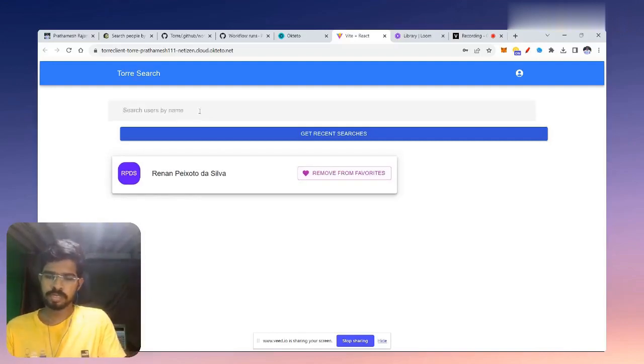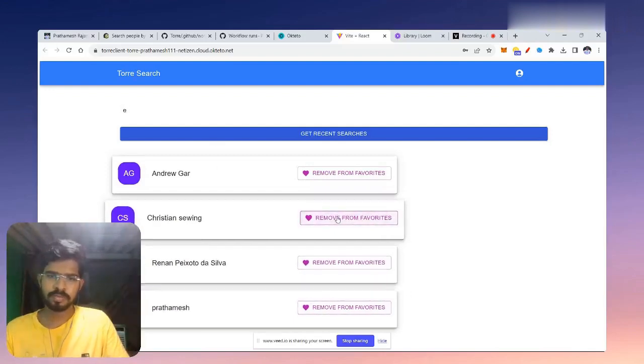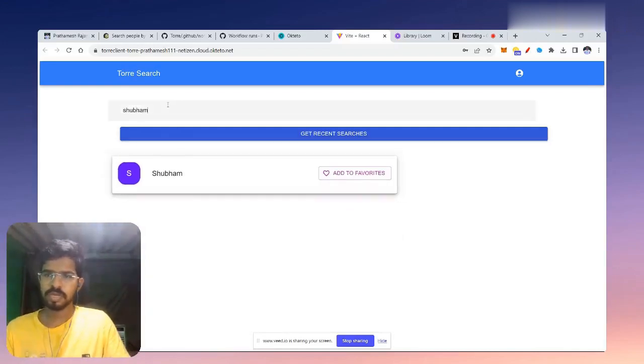Similarly, we can search for any person who has E in their name, so we can also perform those queries. All who have E in their name are our friends, so we can remove one. Also, let's try for something else. Let's try for Shubham. So this is also working.